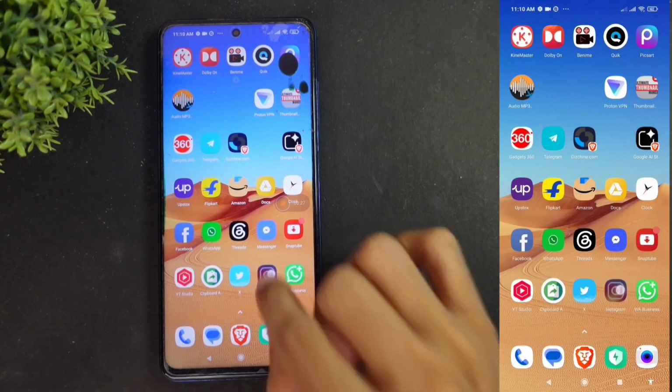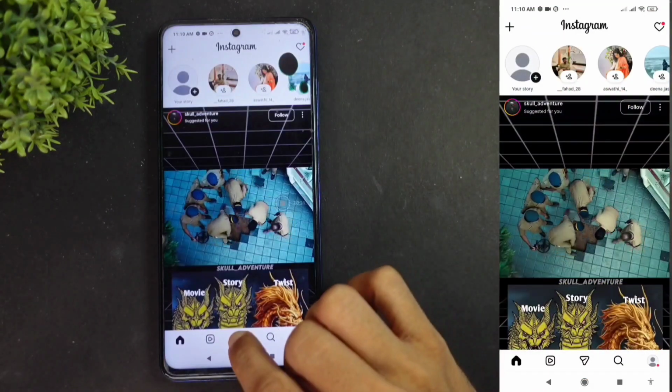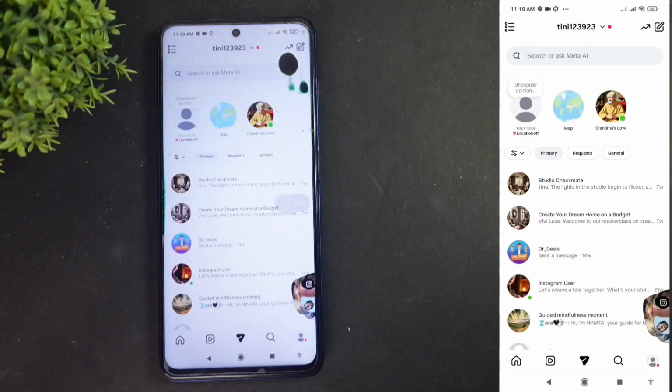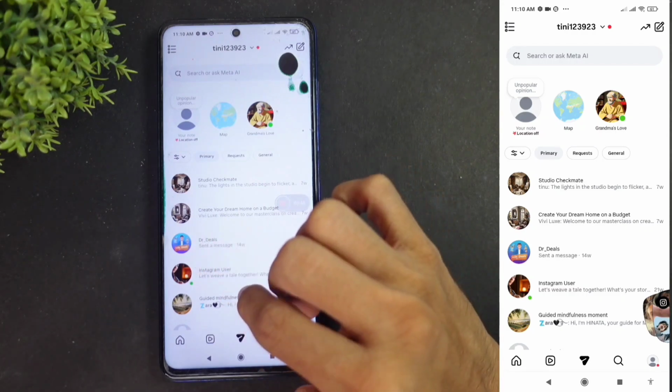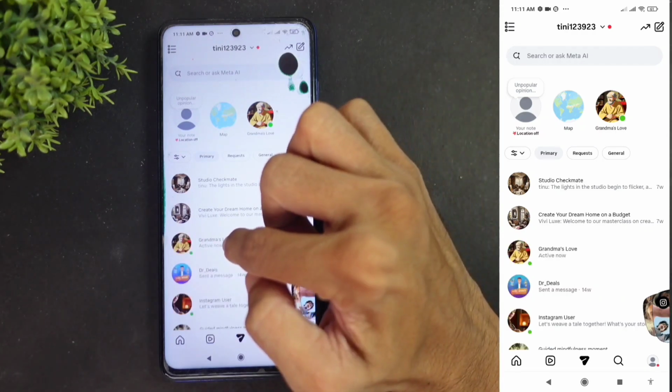For this, open the Instagram application. After that, here you can see the message button. Click on this message button. When you click on that, here you can see every chat, and this AI chat will also be there. From here, select the AI chat which you want to move to the general section. For example, I'm selecting this AI chat.